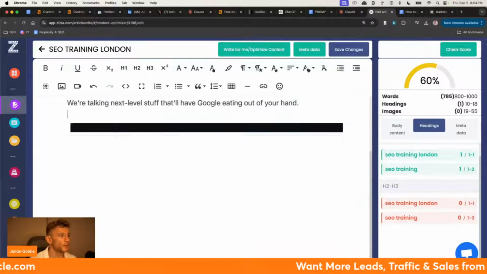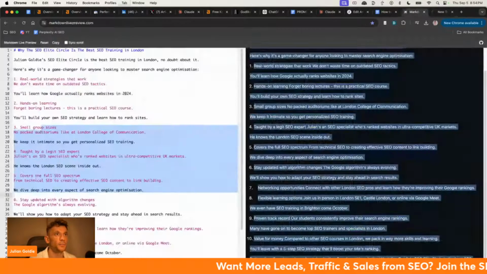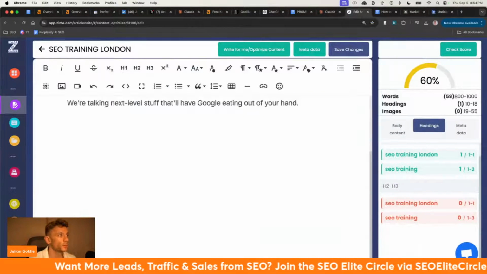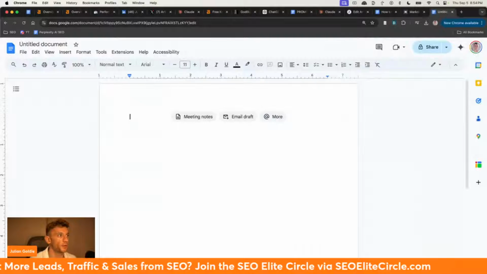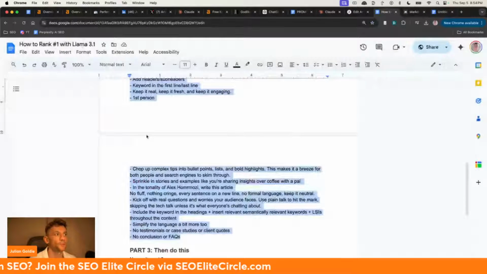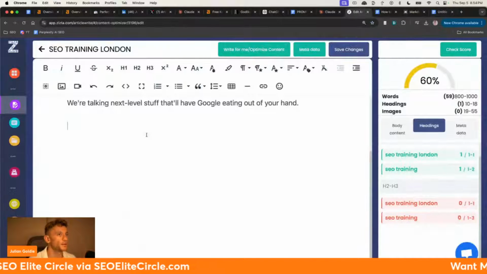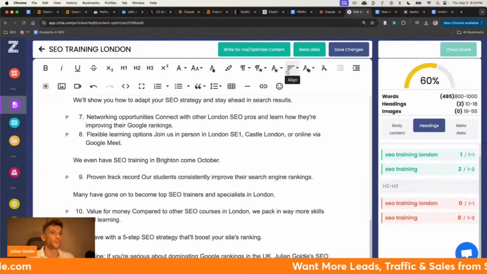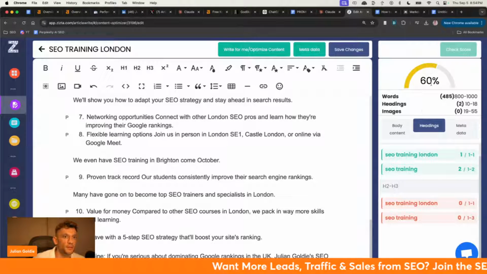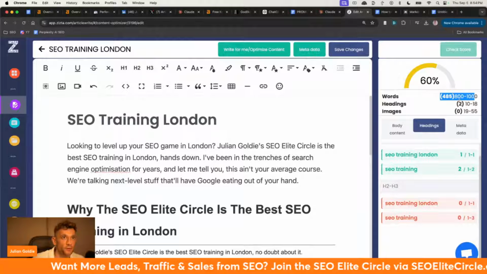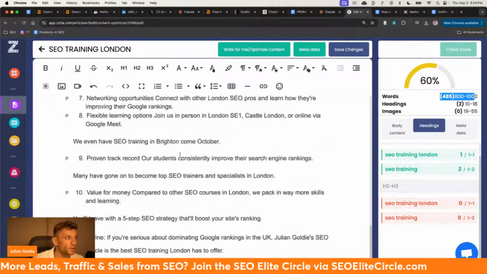So actually, I don't like the fact that it's pasting in the black background. Let me find a way around that for you. See if this works. There we go. All right, so we can take that. Now we can plug it in Cyrus. We'll check the score and see how it's performing. Yeah, so 60% there in terms of optimization. You see, we've got 485 words, and that's pretty much it for content creation.